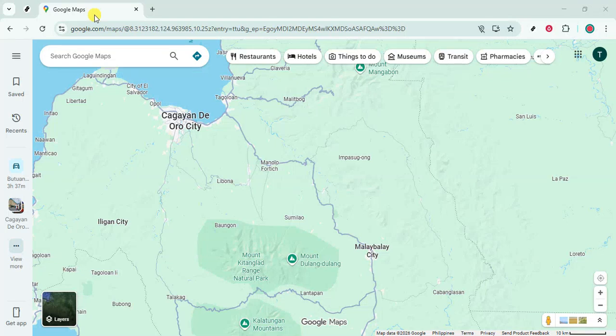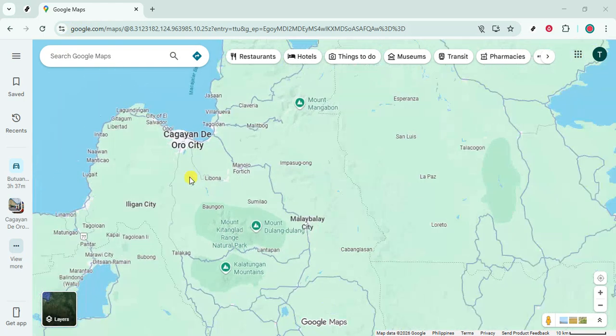In today's video, I'm going to teach you how to find a zip code on Google Maps. If you've ever needed a zip code for shipping, filling out a form, or confirming a service area, Google Maps makes it quick and accurate. Let's walk through it together so you know exactly what to look for and where it appears on the screen.